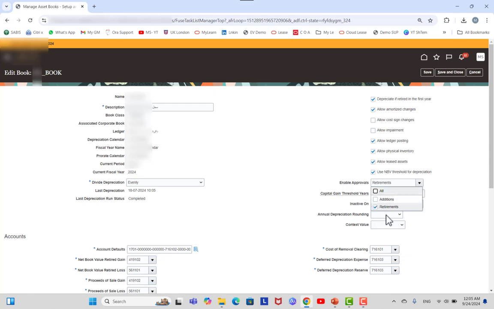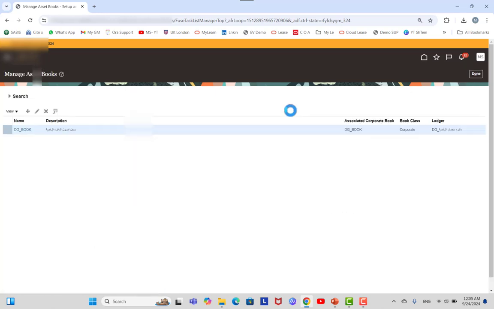If you select all, it will be enabled for all. If you select a specific transaction like here, it will be enabled only for this. For example, I enabled for retirement. Maybe in your case you enable for additions, or you enable it for all, whatever. Once you enable, just save and close. This is the first step to enable the approval for the specific book.